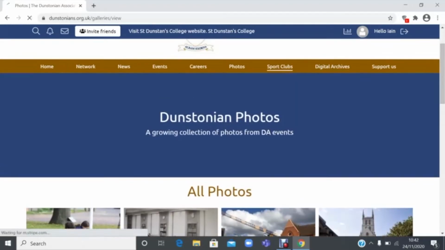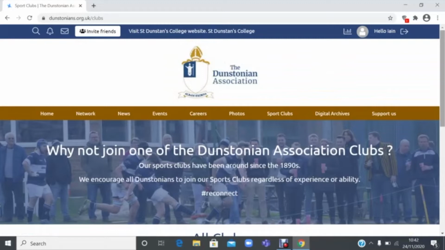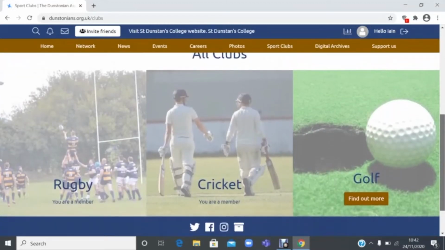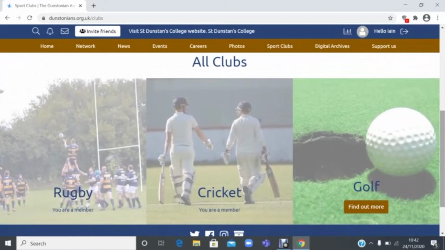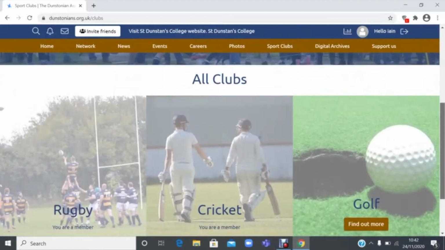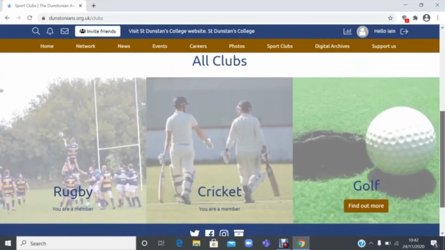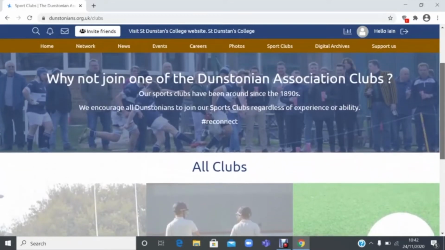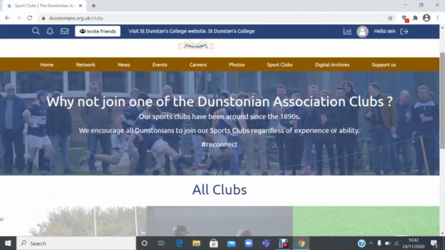On the sports clubs page, there are links to the OD sports clubs, in particular rugby, cricket, and golf. If you click on those, it will take you to their respective websites, or at least to contact details. So if you want to get involved, you can do through those. You have digital archives, which I'll come back to in a minute.